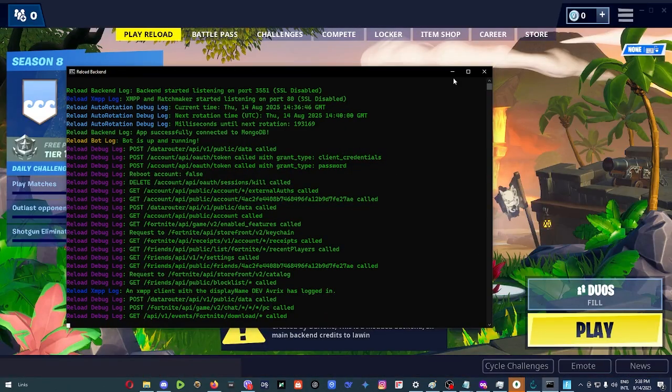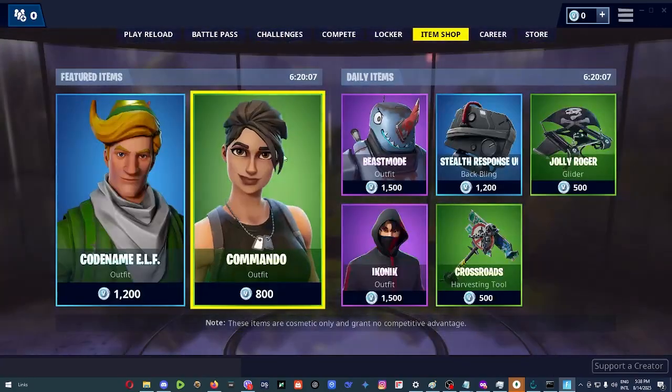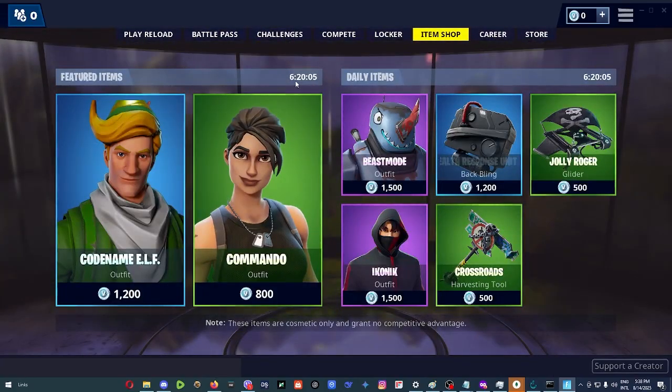So we're going to click on Item Shop. It's going to say 6 hours for some reason, but I think this will be changed. I don't really know how to change it, but I'm going to ask Burlone for other tutorials on how to change this. So it's going to be corresponding to the auto rotate shop.